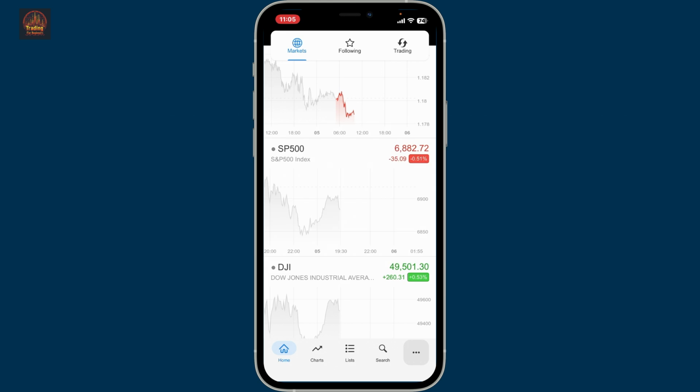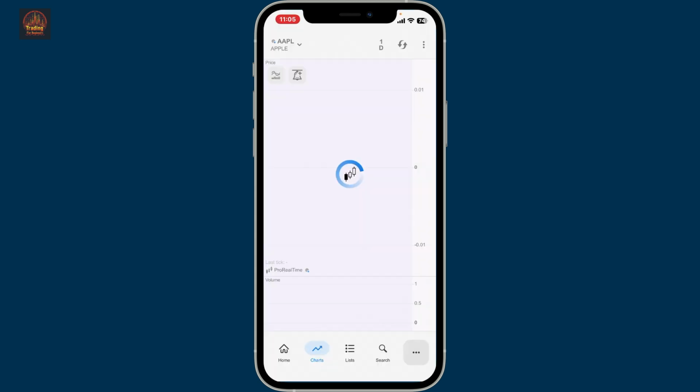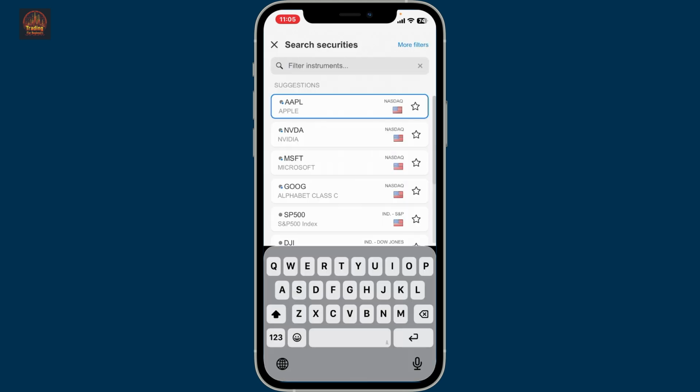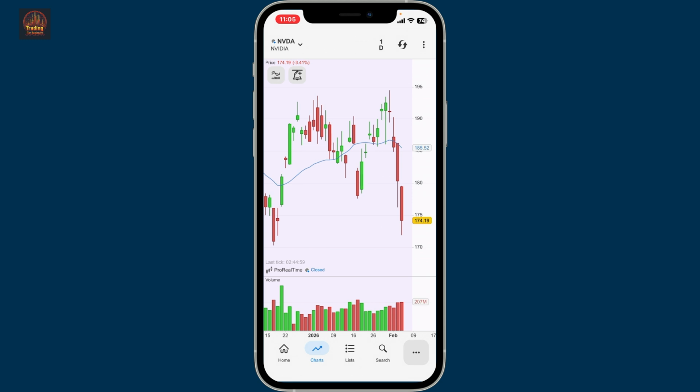Today in this video, we are gonna learn how you can easily change the chart background in the ProRealTime mobile app. First of all, open the ProRealTime application on your smartphone and log in. Once logged in, from the home page, go ahead and tap on the chart tab at the bottom. From the chart page, select the instrument where you want to edit your chart.